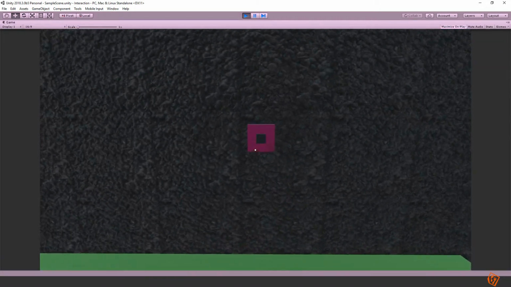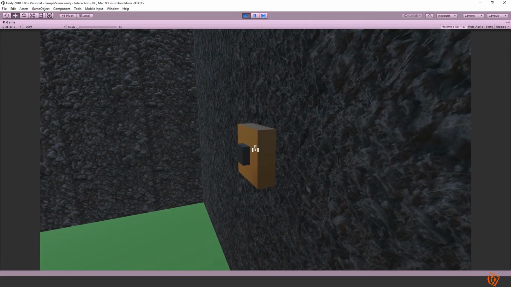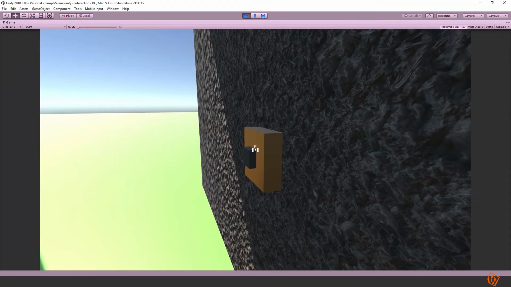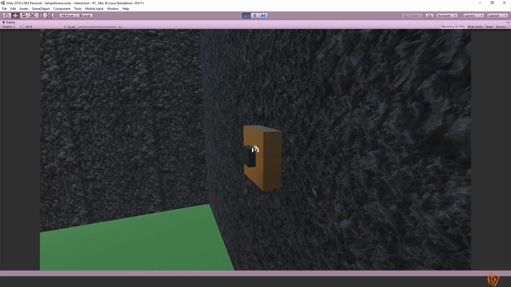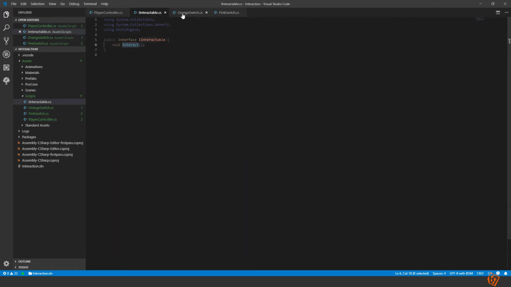Let's go to the pink switch. It's still turning on and off, and the orange gate is still closing and opening. And the script became much more simple and versatile, just by adding this little interface.